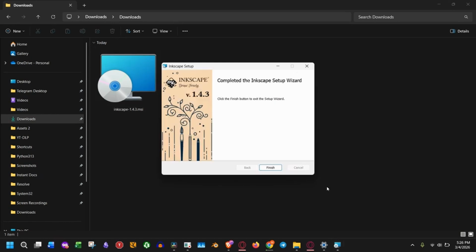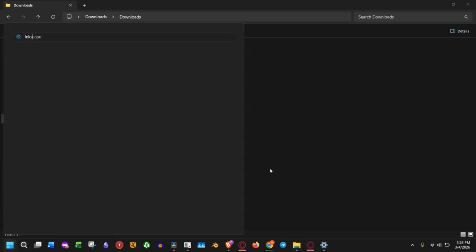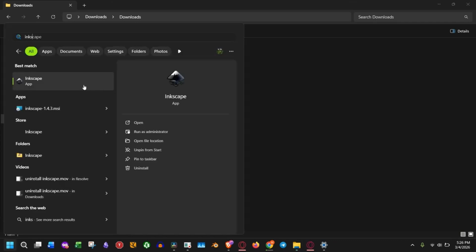You can find the Inkscape icon either on your desktop or by searching for it within your Start or Applications menu. Now, a couple of important tips for a smooth experience.